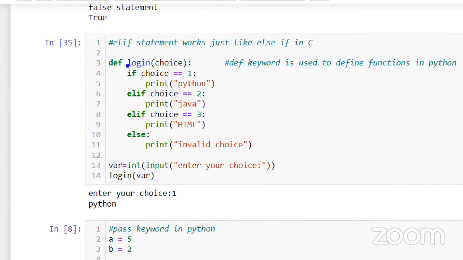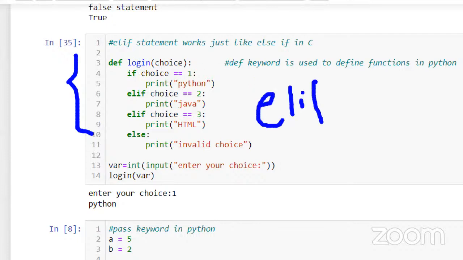So this is declaring a function in Python. I will be covering more topics related to functions later on, but this is a simple example which I have given to explain the else if statement. In Python, we don't have the else if keyword, but instead we have the elif keyword. So you can see this def is used to create a function in Python, the def keyword.